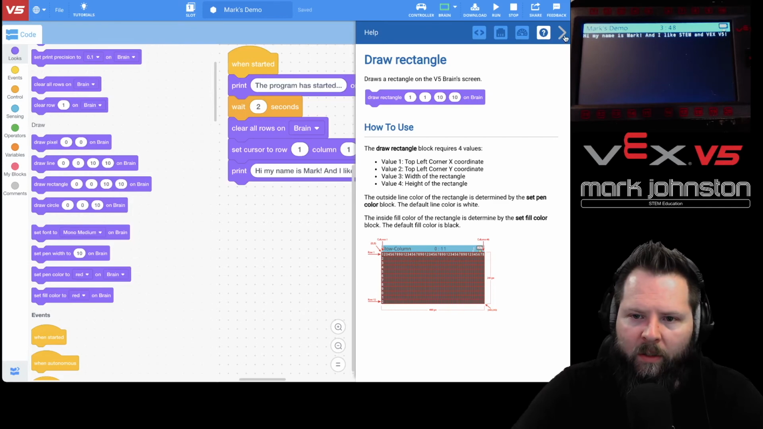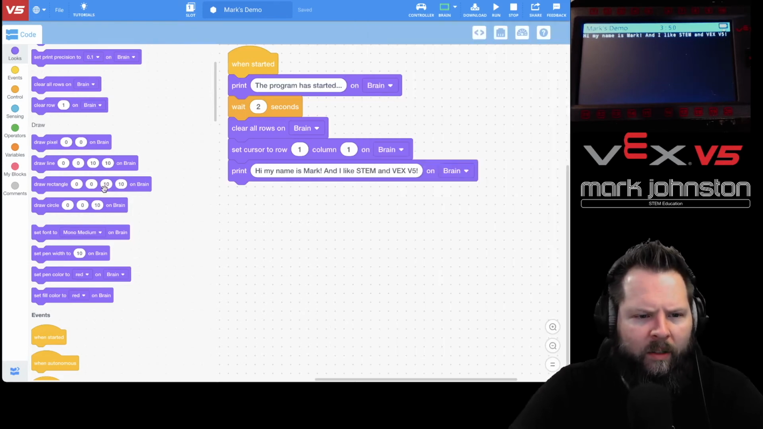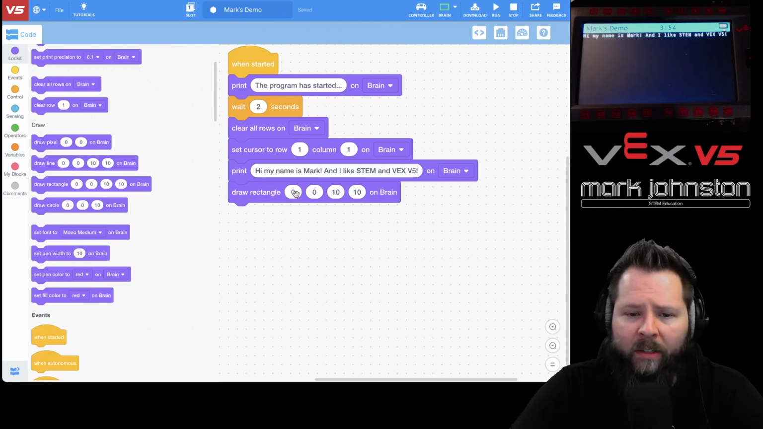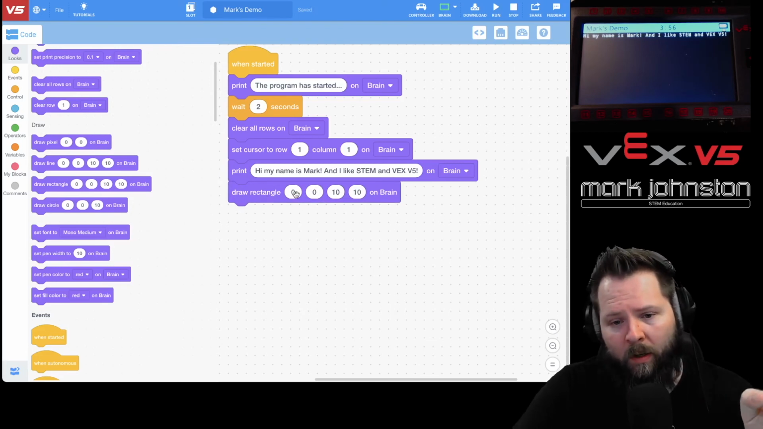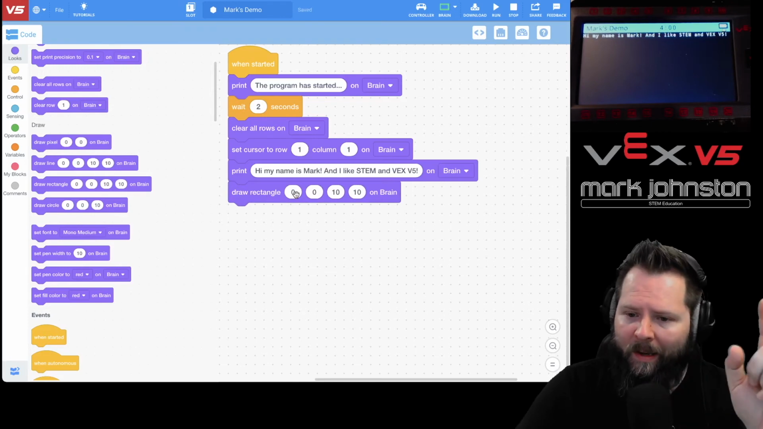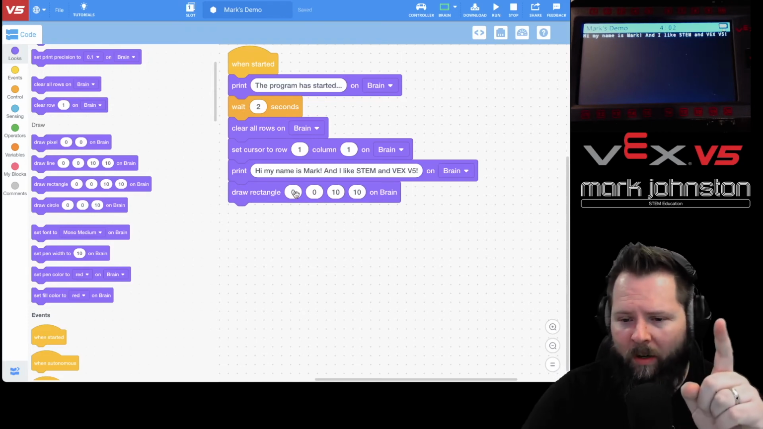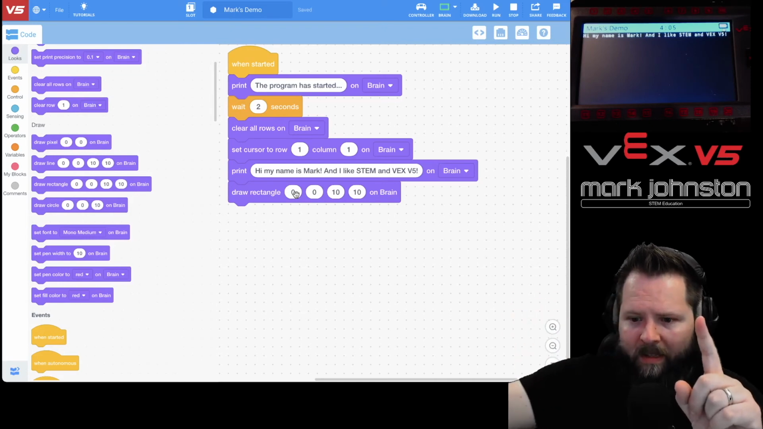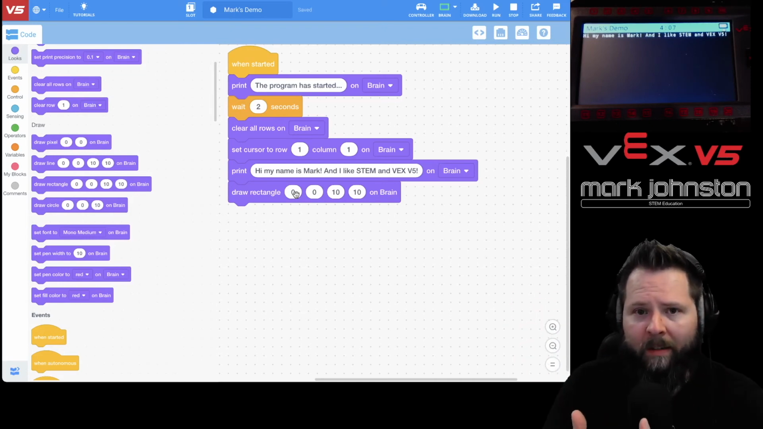Let's go ahead and close that. And then draw rectangle, bring it over here. And I do want it to start in the upper left corner. Now, I know that's a little strange, especially maybe to the math people, but it does start in the upper left corner, and the X coordinates go positive as they go to the right, as you would expect.